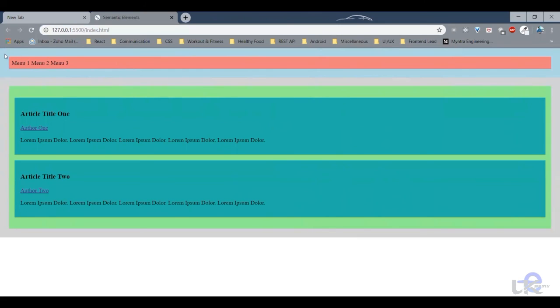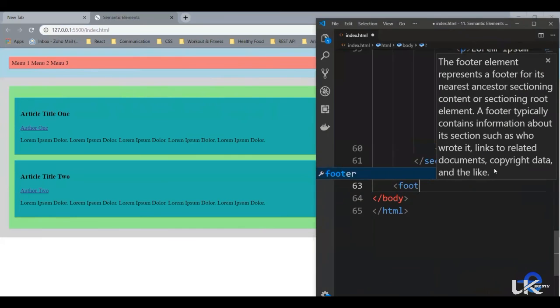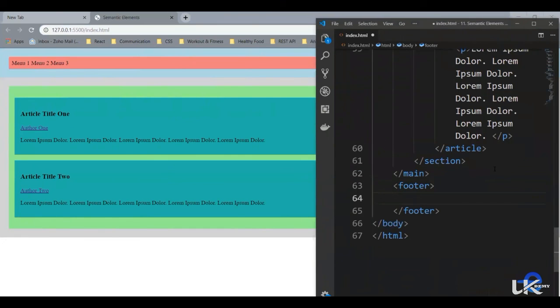So the light blue is the header. This light pink is our navbar. This light gray is our main section. This light green is the section. Then we've got this dark green as our article, and we must add a footer. So let's add that also quickly. So for the footer, we can just have this. So let's add a paragraph here, say copyright 2019.